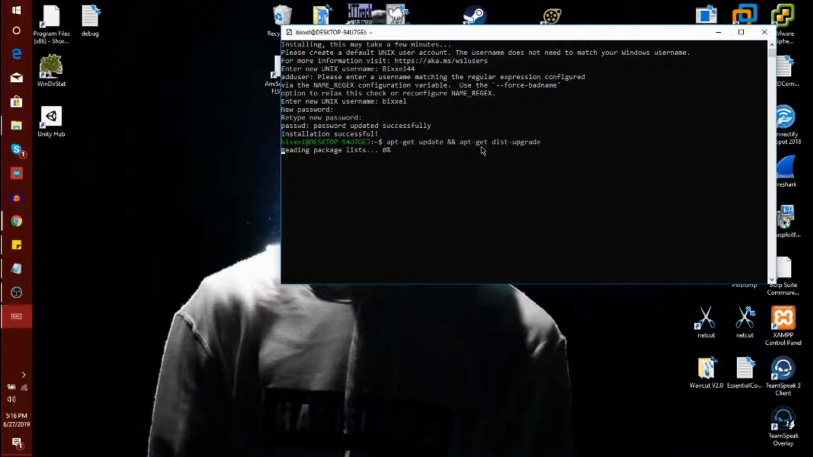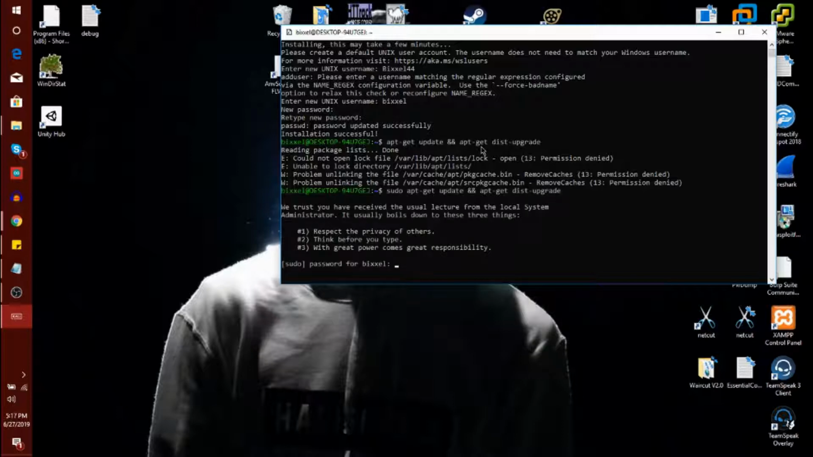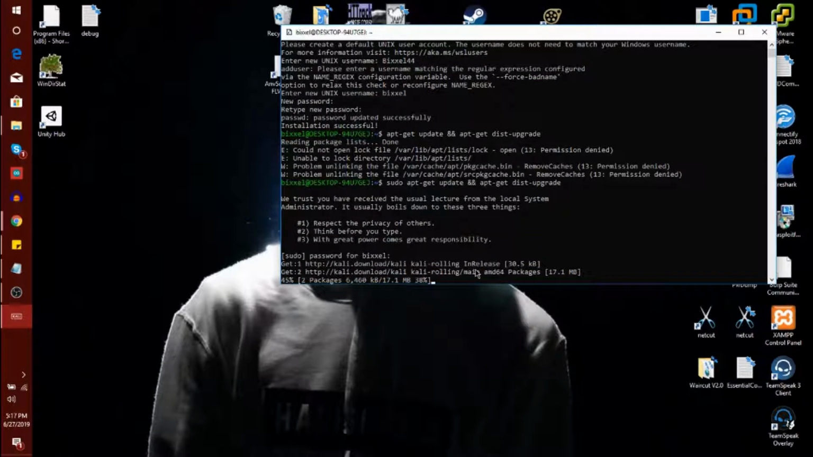If we were to hit enter, it's just going to read the package list. If it couldn't lock the directory or something, you're going to want to type in sudo apt-get update and apt-get upgrade, and that should work if you do sudo. It's going to say we trust you, the usual lecture with administrator. So you're just going to type in your new password, and it's going to update the distribution. Sudo is just running as administrator, so that's why this pops up. It's going to take a while to update.